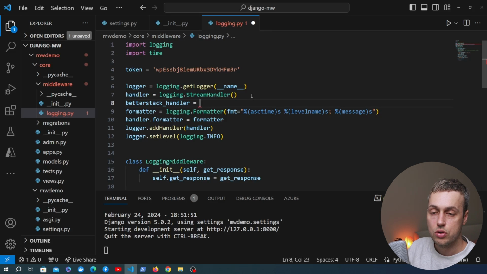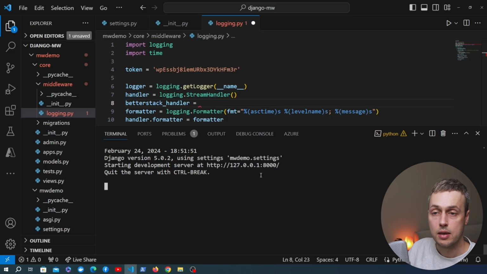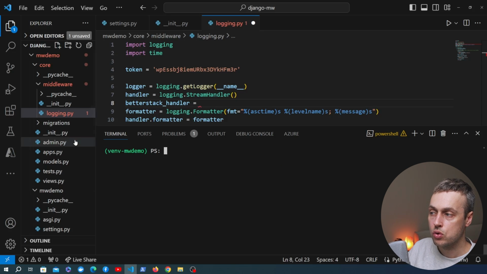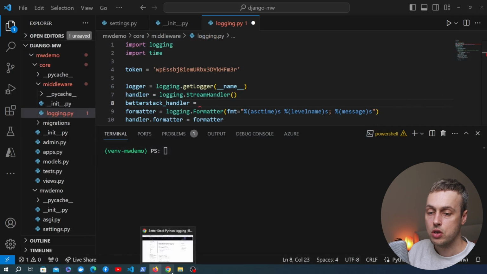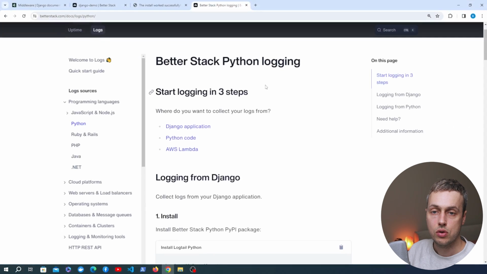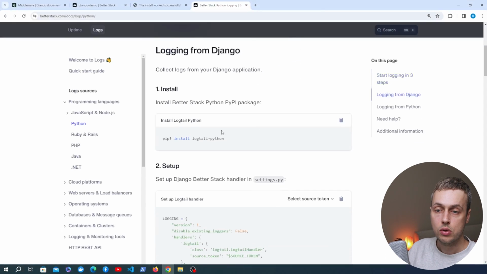And we need to set this to something, but what I need to do first of all is install the BetterStack Python driver. So let's stop the server at the bottom here, and I'm going to go to a page on the BetterStack documentation on Python logging. So let's go back to the browser, and this is the page on Python logging. What we need to install is the BetterStack Logtail Python package.